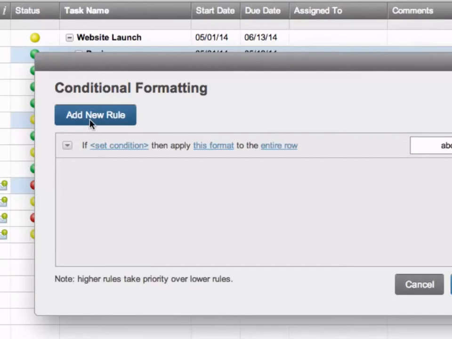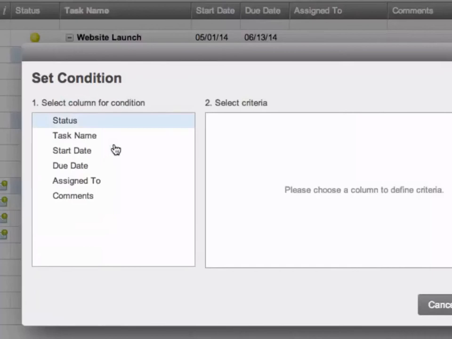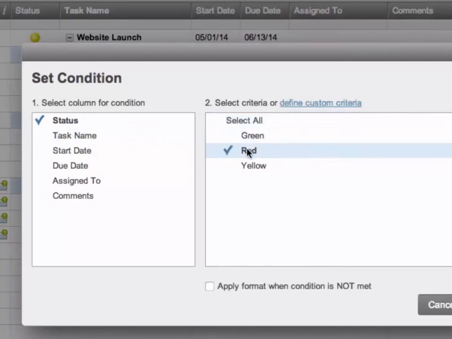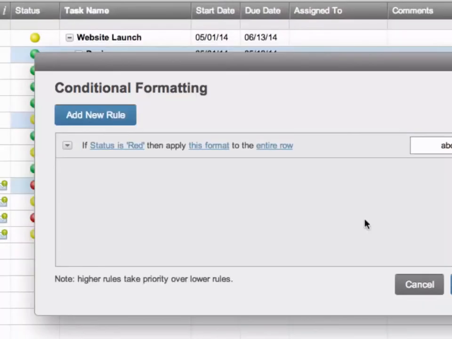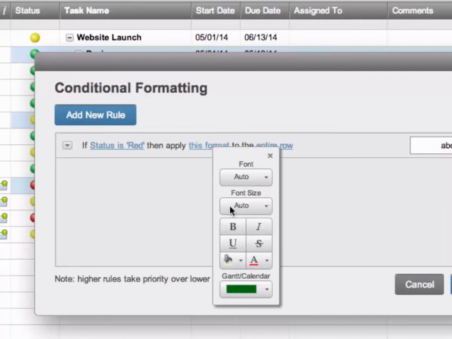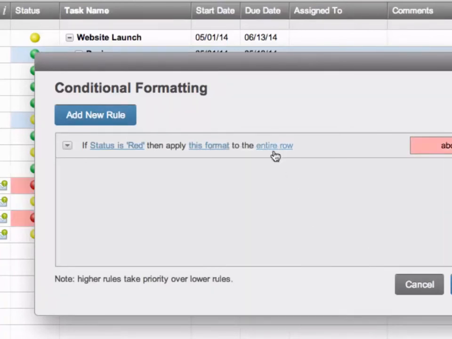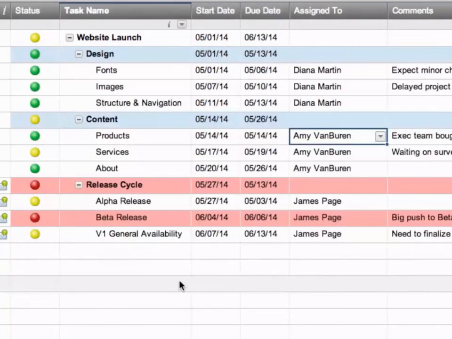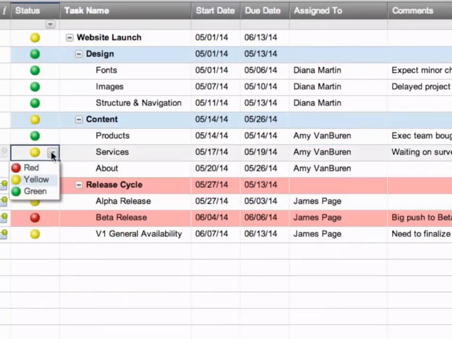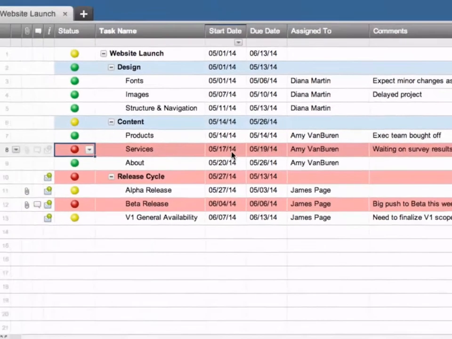So let's say I want to highlight all the rows that have a red status, because those are the tasks that I need to pay more attention to. So I select Set Condition. If the status is red, apply this format to the entire row. And all conditional formatting rules are live updating, so if I make a change in my sheet, the formatting will be automatically applied.